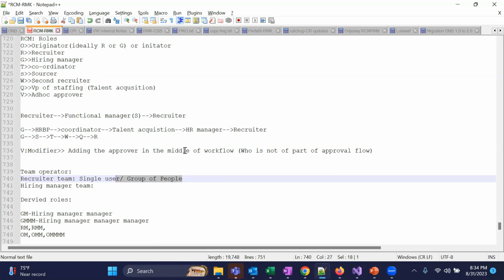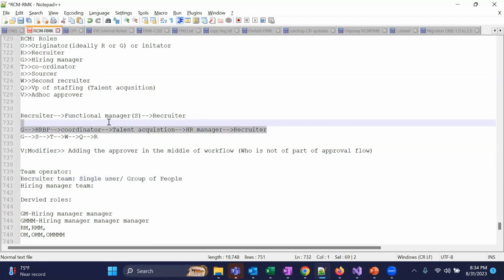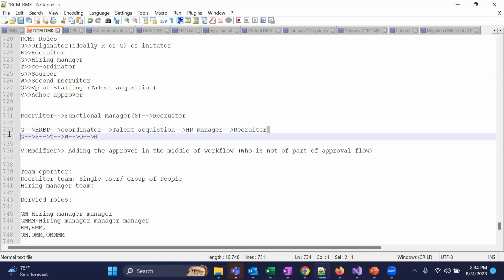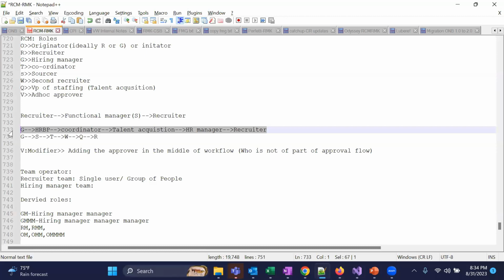Only whoever is in the approval workflow, very, very important thing, guys, only they will get the requisition view access. Other people will not. Let's say in your team there are 10 recruiters, but only one recruiter you enter in the approval flow. Only that one recruiter will see the requisition. The rest of the 9 recruiters will not see.